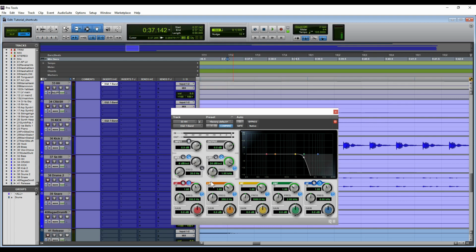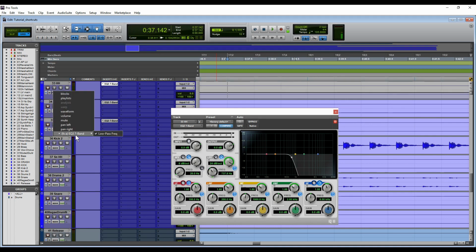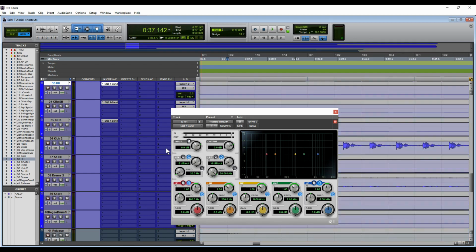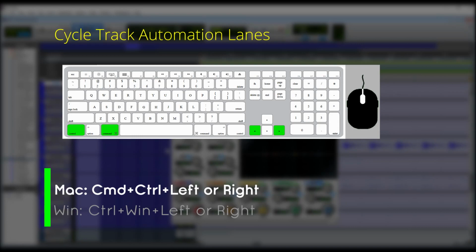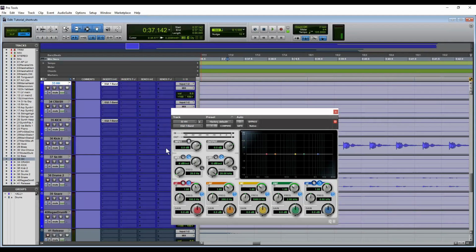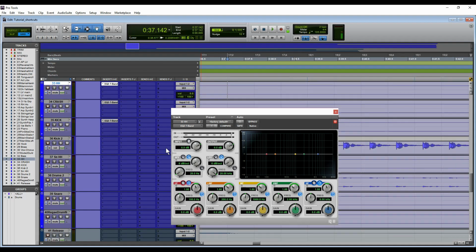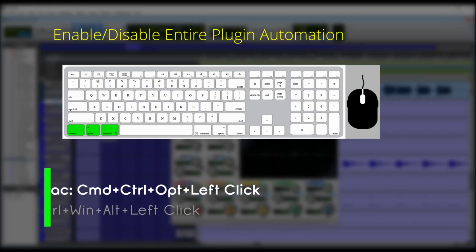As you can see, as I change the filter value, it changes the value of that line, and you can also access the menu through here. We typically see the waveform, so I'm going to select that again. To disable automation, it's the same shortcut that we use to enable it. If we want to cycle through the different automation lanes, we can use Command Control left and right. Anything that we can automate, we can bring that up.